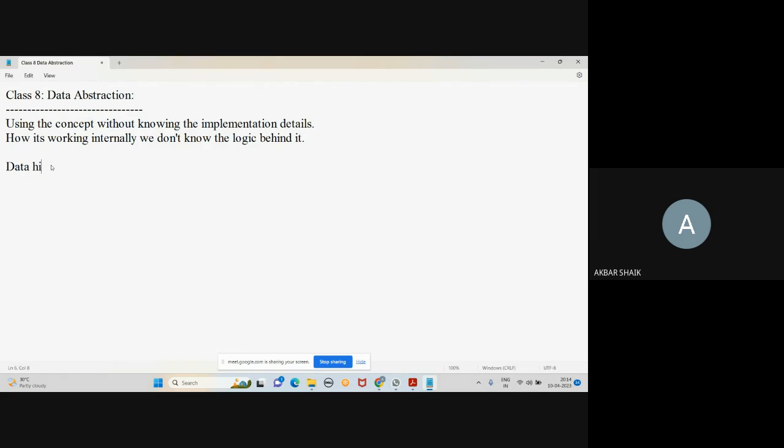So here the main concept in object-oriented programming is data hiding. So what is the meaning of data hiding? For example, as I told you in my previous classes, in inheritance, the child class is going to access the details of the parent class, but actually we don't know how it is going to be implemented.